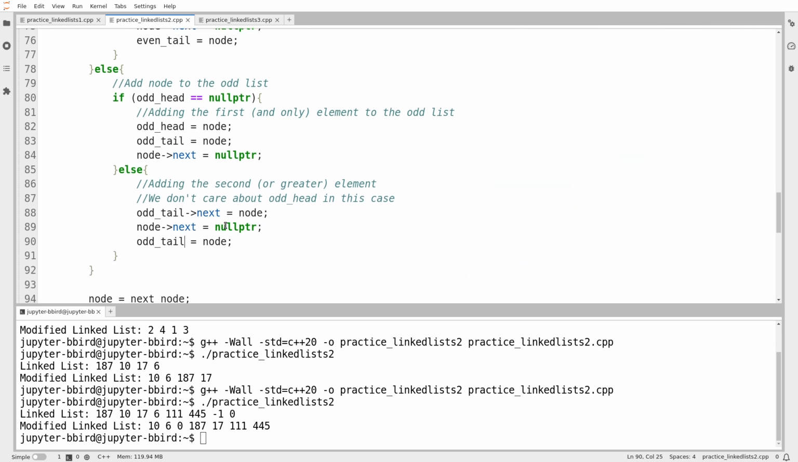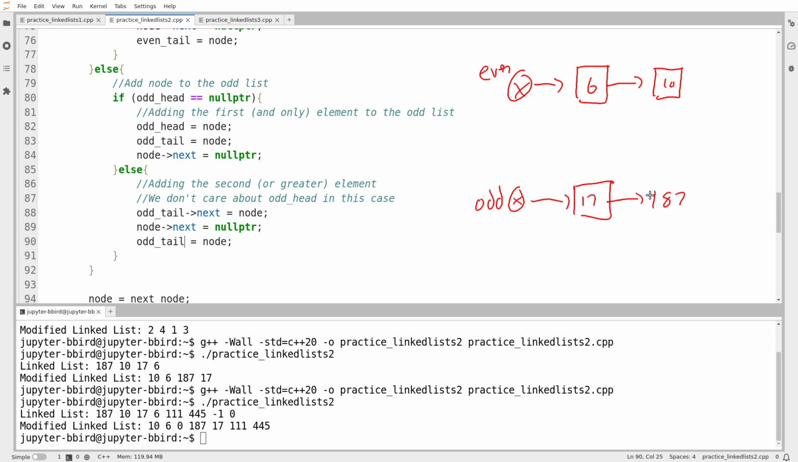And then what happens when I'm done? When I'm done, I've got these two lists. I've got the even list and I've got the odd list. The even list would be 6 and then 10, and the odd list would be 17 and 187. Both lists are real lists. They have a real end to the list. Keep in mind, of course, that I do have the tail pointer that tells me the end of each list. What I need now is a list with all the even elements first and then the odd elements.